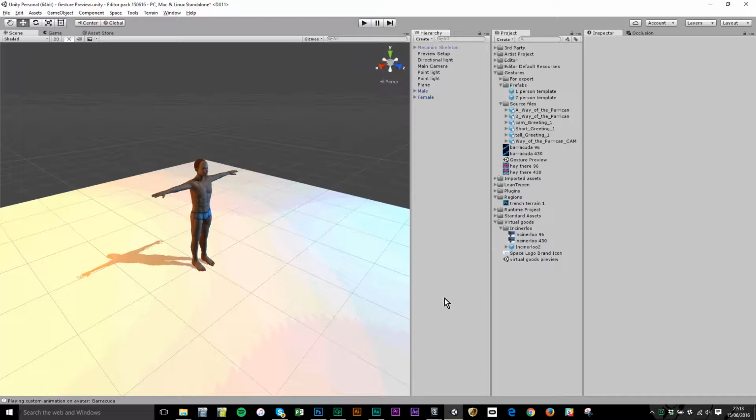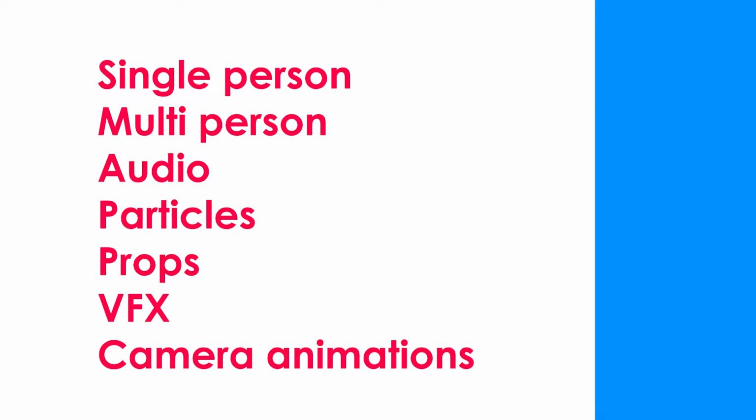This is the first in a series of tutorials showing how to use the gesture system in the Space Virtual World platform to create animations and so much more than animations. The gestures in Space are single person, or they can be synchronized multi-person animations deployed anywhere in the world, and you can also add timed audio files, particles, props, swords, whatever, visual effects, and you can also add camera animations, so you can have specific shots of specific characters at specific times.